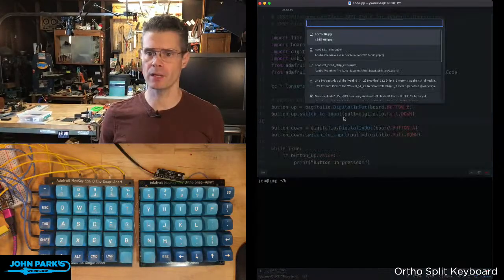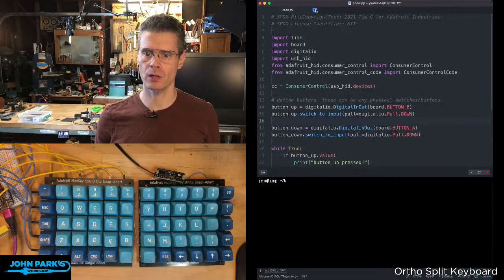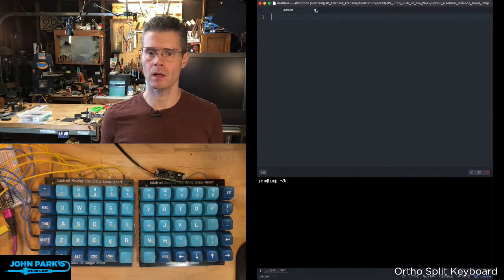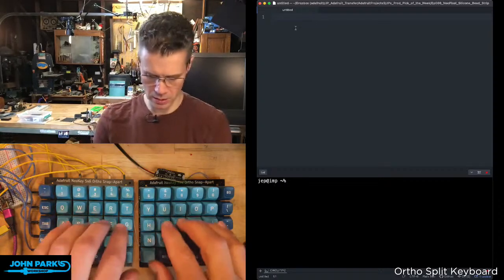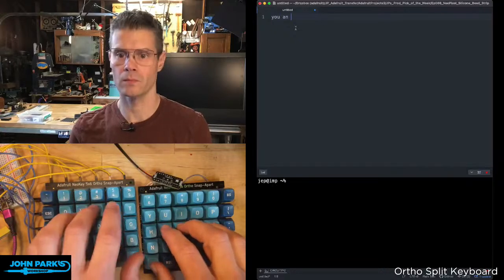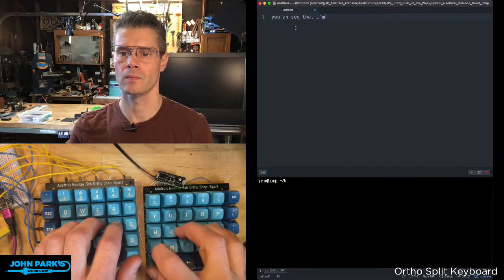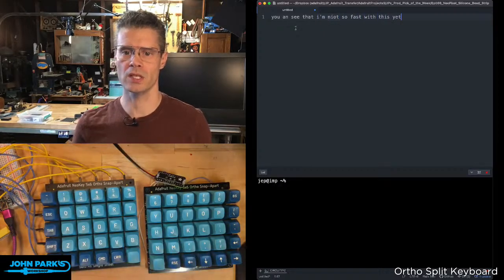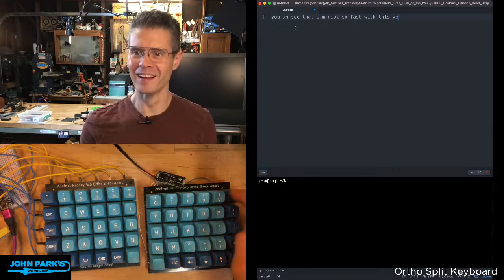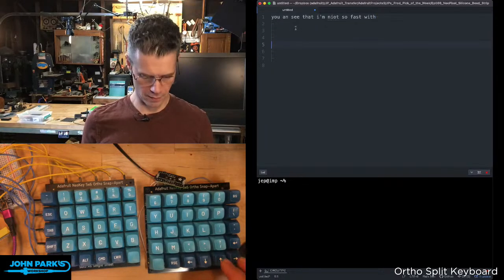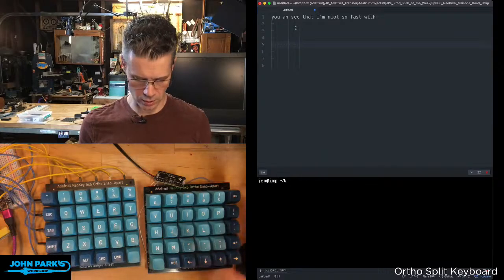If I make a new tab in here, actually I'm going to close that. And just come in here and type. There we go. You can see I'm not so fast with this yet. But you can see enter, up, I've got a tab key. So it's doing a lot of things.